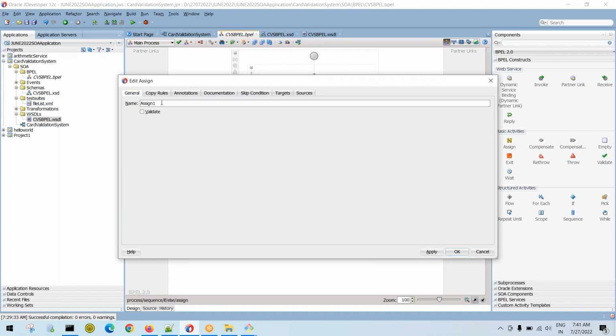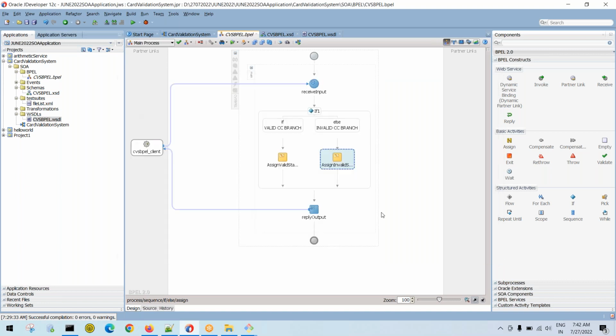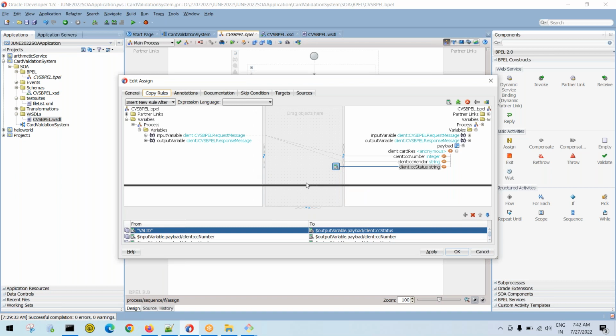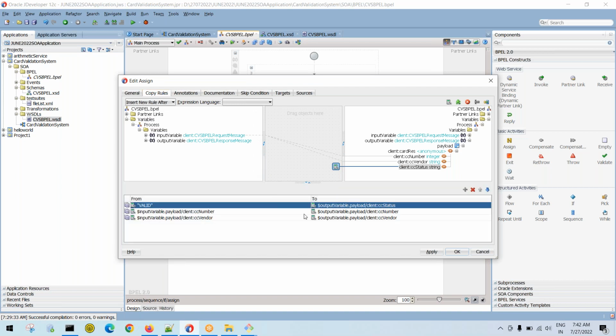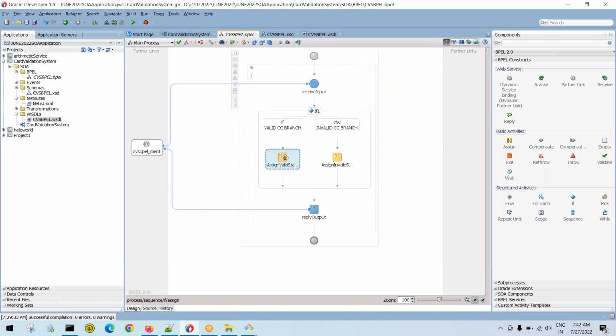Okay, let me give a name as well. Assign invalid status. Okay, just a display name, nothing else. Now, here if you see, in the valid case or in the invalid case, in both cases there are some common mappings. What are they? Other than status, status will change in these two branches. Status field definitely has a different value.